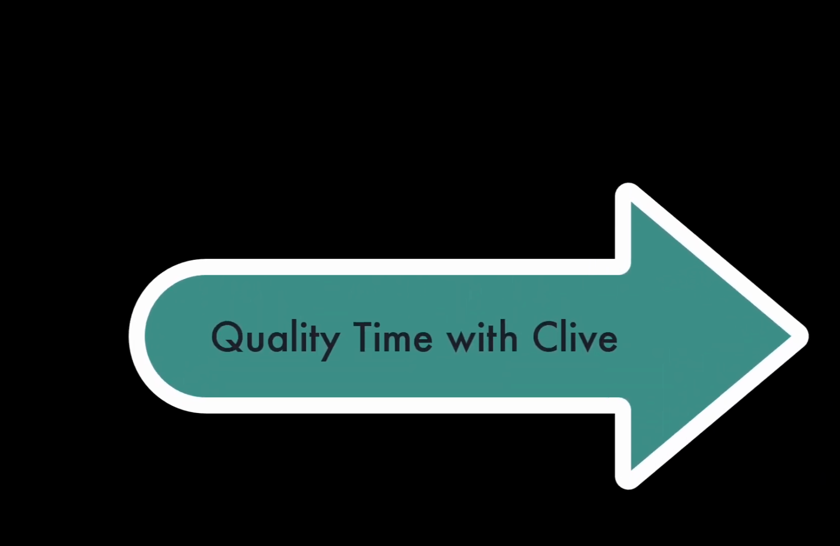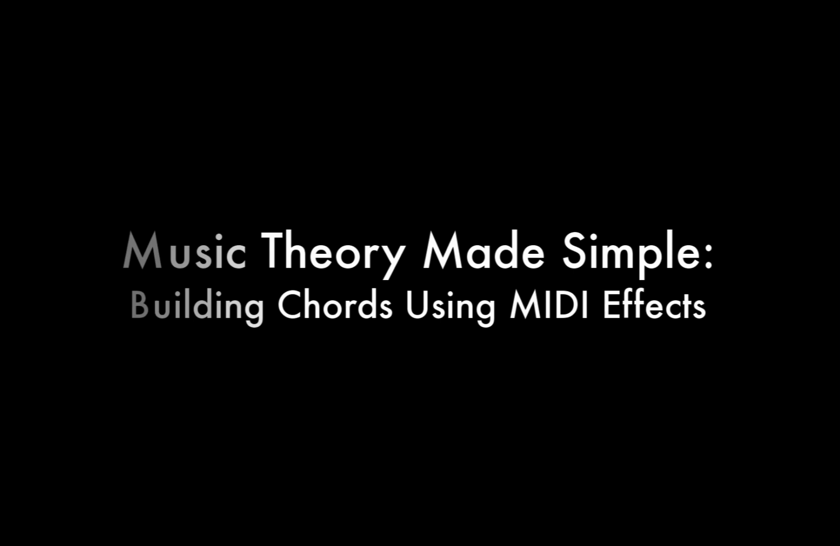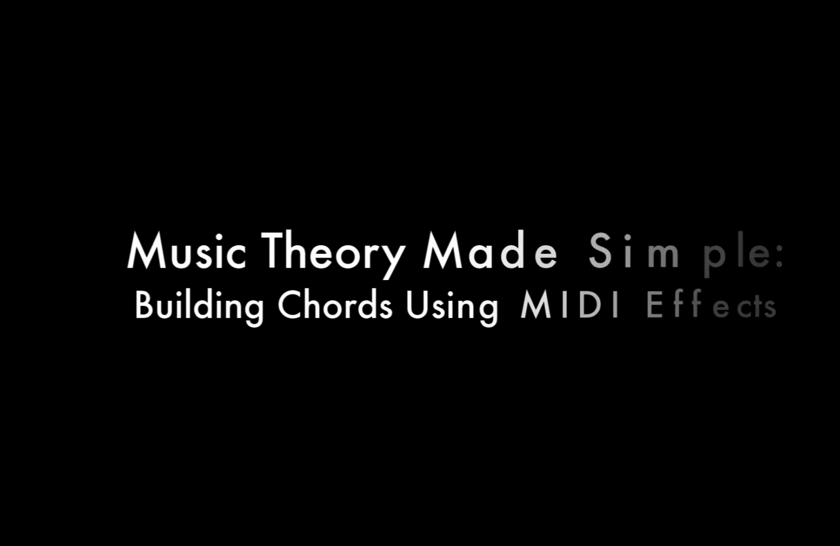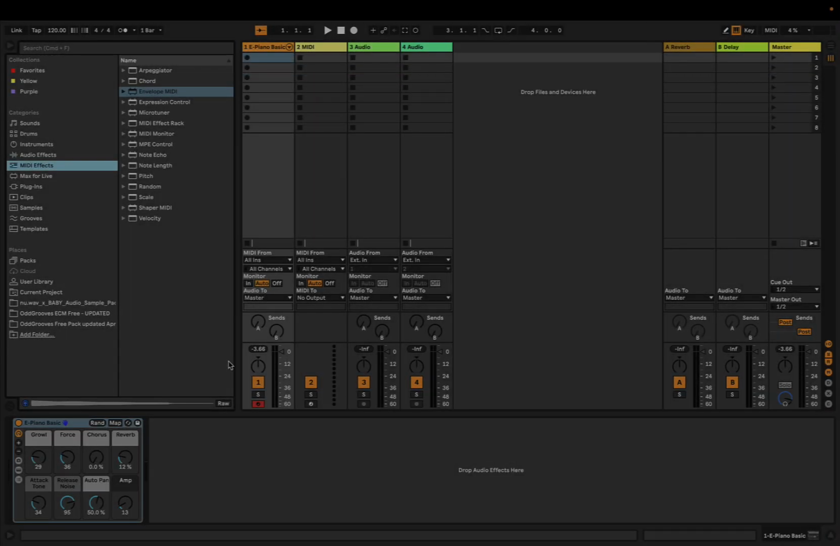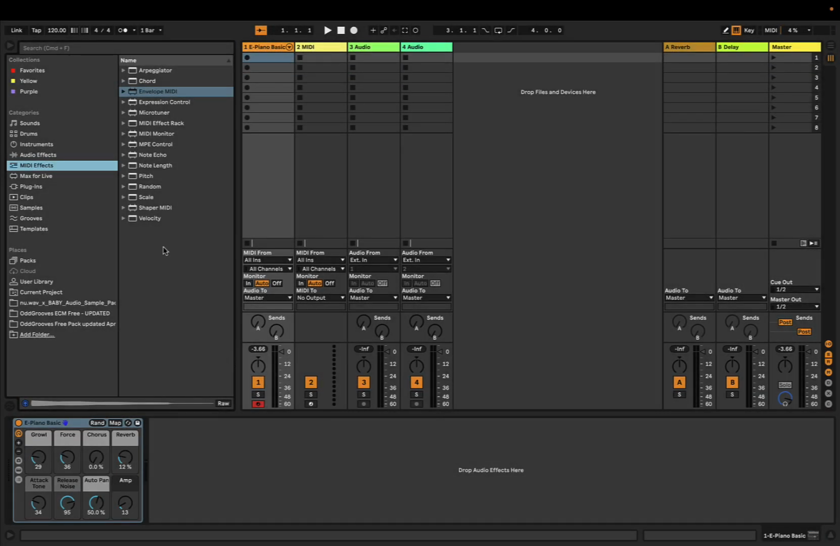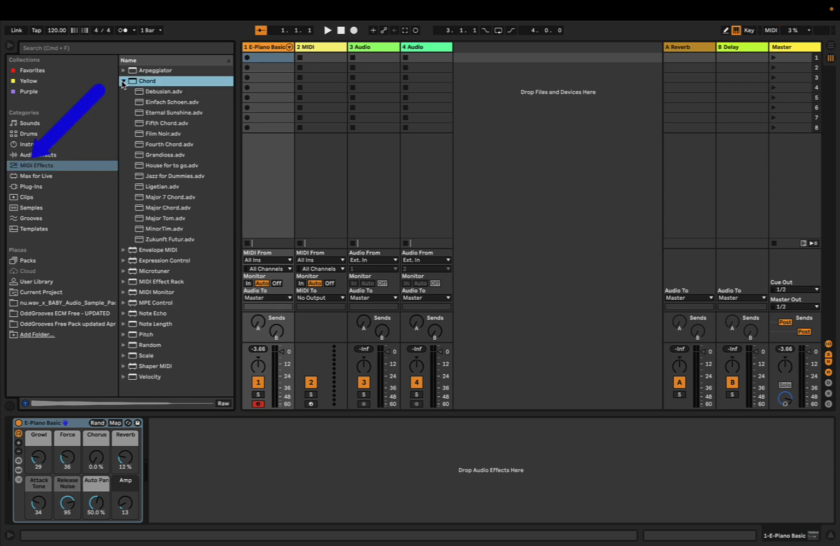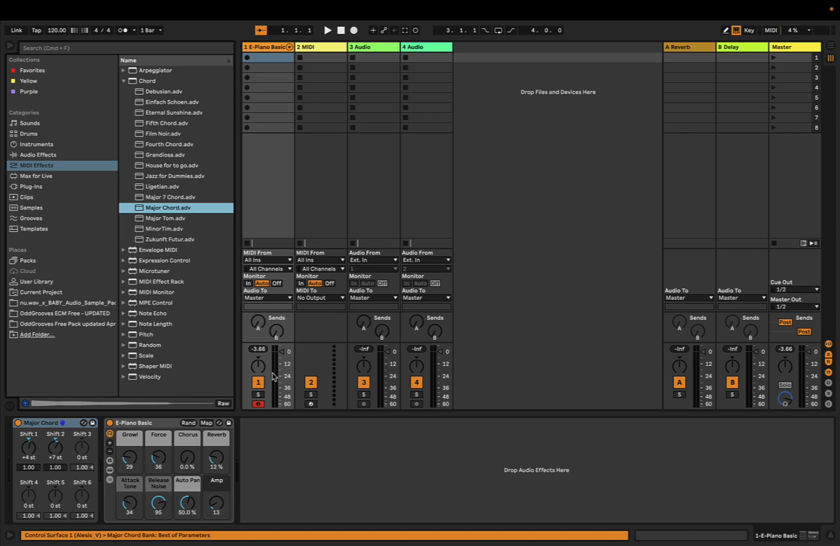I'm Clive, and here's a quick tip for how to use two MIDI effects to help you build chord progressions. First, in a MIDI track with an instrument already installed, navigate to MIDI effects and open up Chord. From here, select major chord and insert it into your MIDI track. If you play your MIDI instruments right now, every single note entry will be playing only major chords.